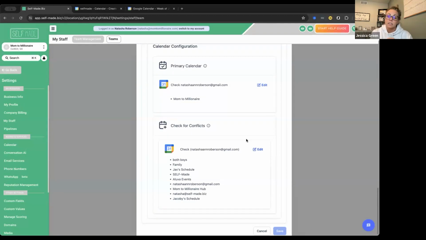Now you can see why I needed to do a separate full training just for calendar. It is a lot of little steps, but once it's set up, it's such a beautiful thing. It's amazing. Does anyone have any questions before I move to the next part? That was all just integrating it, making sure we're synced and that we have our conflicts chosen so we don't have double booking issues in the future.